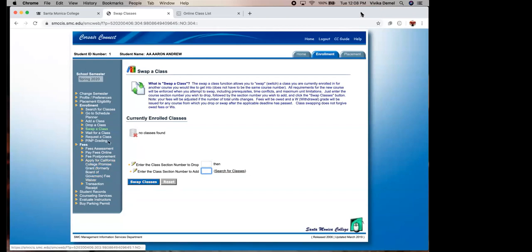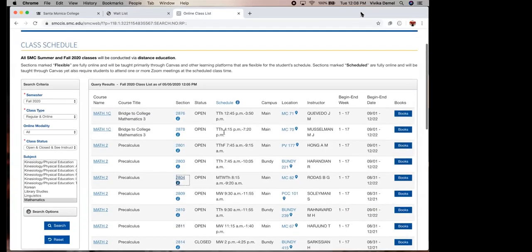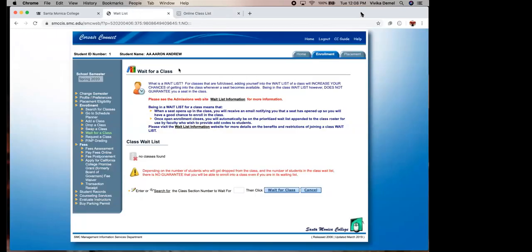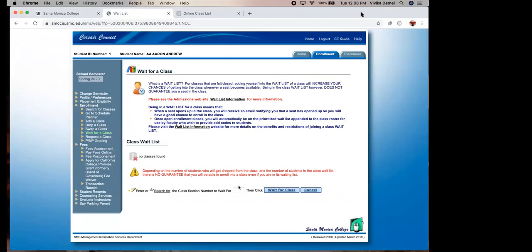We also have this great feature here called wait for a class. So as you can see, sometimes you're gonna come across sections of classes that you might be interested in, but they're already closed, which means that they're already fully enrolled. However, we do have the wait for a class option. So what you would do is take the section number of that class, so 2814, you would type it in here and click wait for the class.